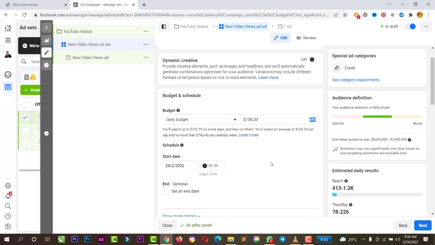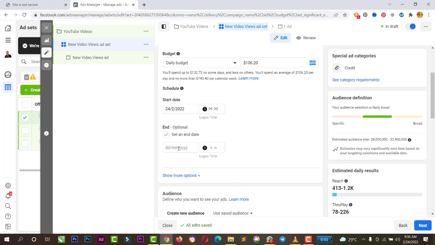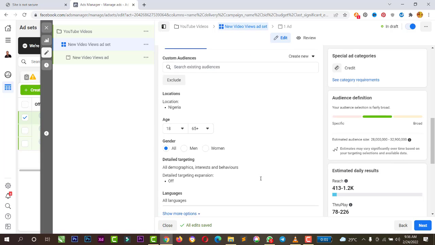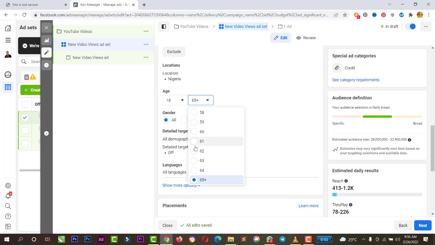So you keep doing the same thing just like what I've been doing on the first ad that I ran. You can do the same thing right here to make it look nice. So what else do I need to do? It's like what I've been doing over and over again. Just set your date. You can make it 1 month or 7 days, it depends on you. Make sure you are checking your estimated daily results. At least per day you should be having 78 to 226.